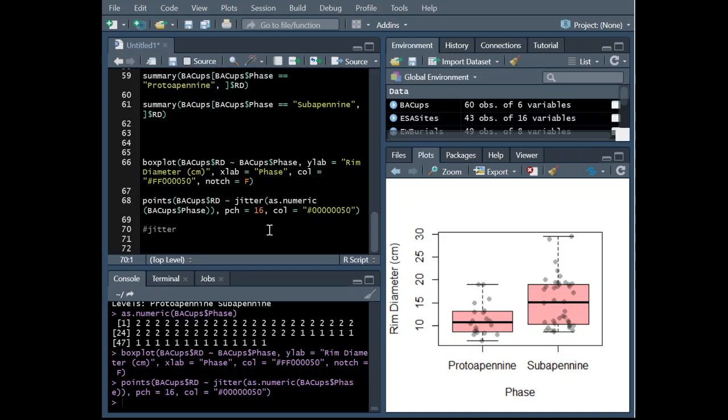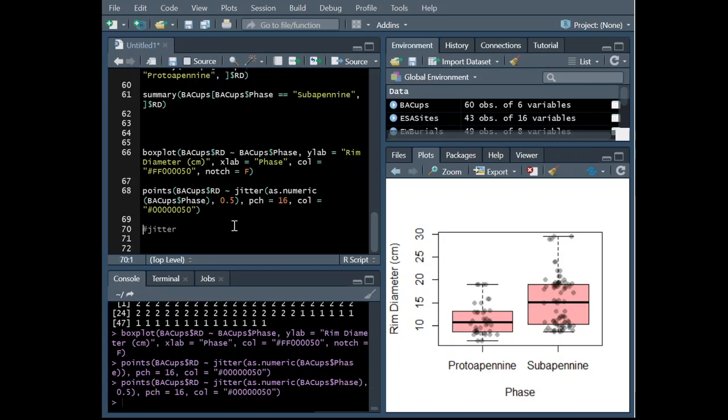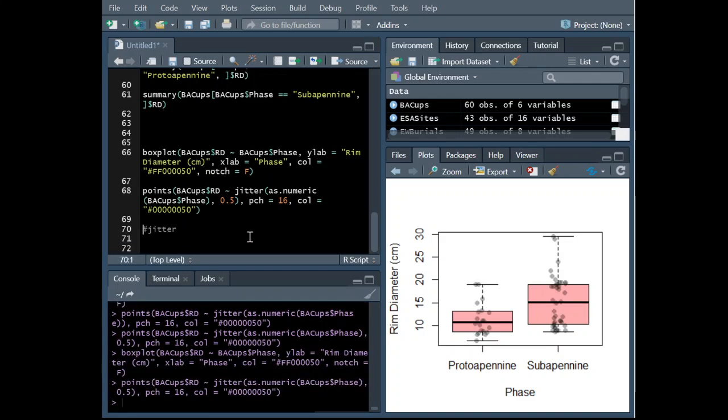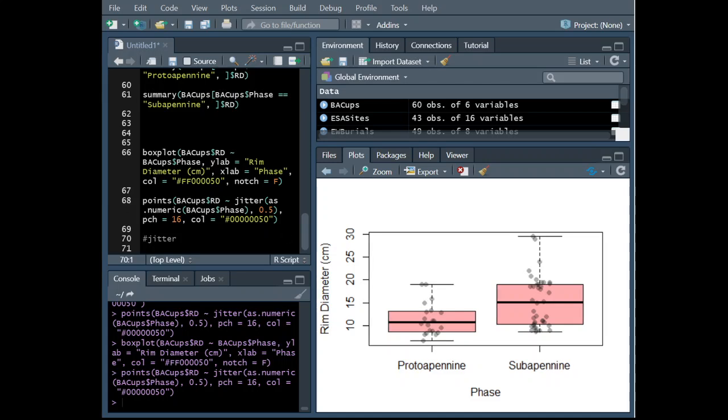If you inspect the help file for the jitter function, you'll see that you can control the width of the jitter by how much you want to jitter it. So if I run this again, I've made it a little bit tighter now around values of 1 and 2, just to keep it from getting way spread out, because you don't want these points to start running into each other here in the middle.